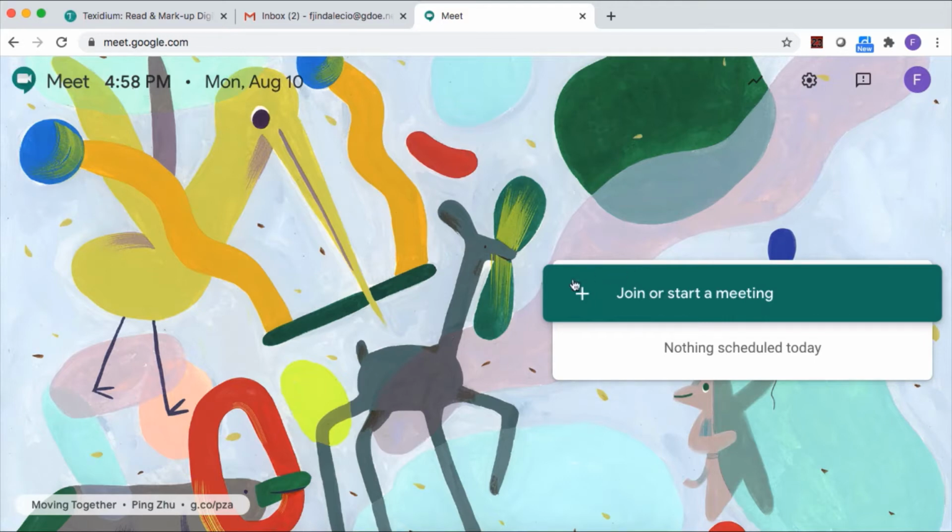And down here, the green section, it says join or start a meeting. So I can click on this to join a meeting or to start a meeting. And usually when you get the gist of this, you may come to a point where you're going to start scheduling your meetings. And if you start scheduling your meetings and they're coming up, they'll usually be listed right here in a list going downward. But this one says that I have nothing scheduled for today.